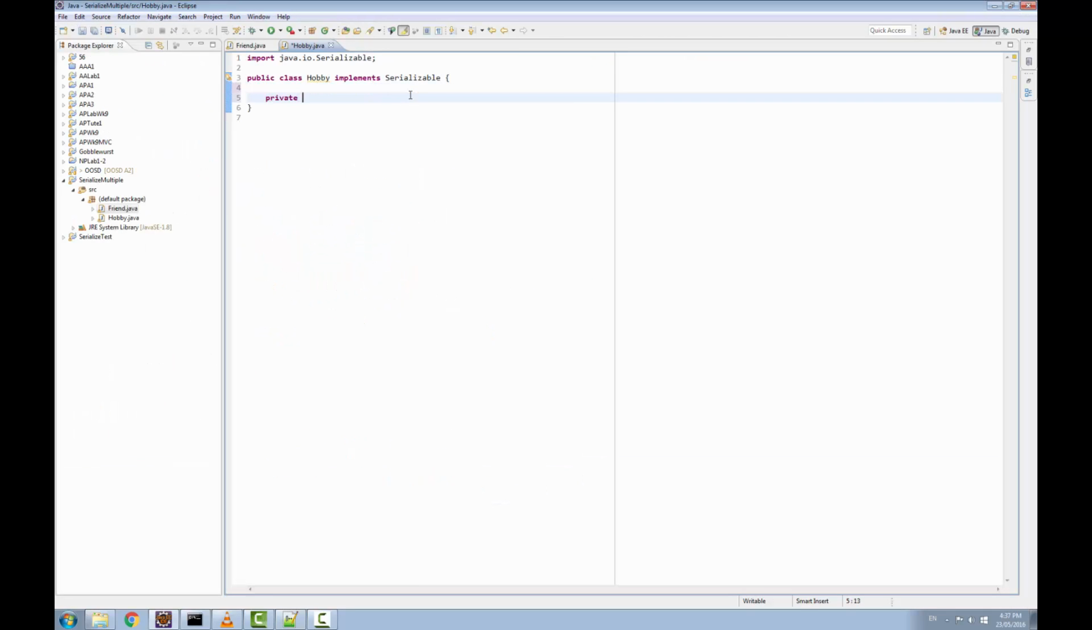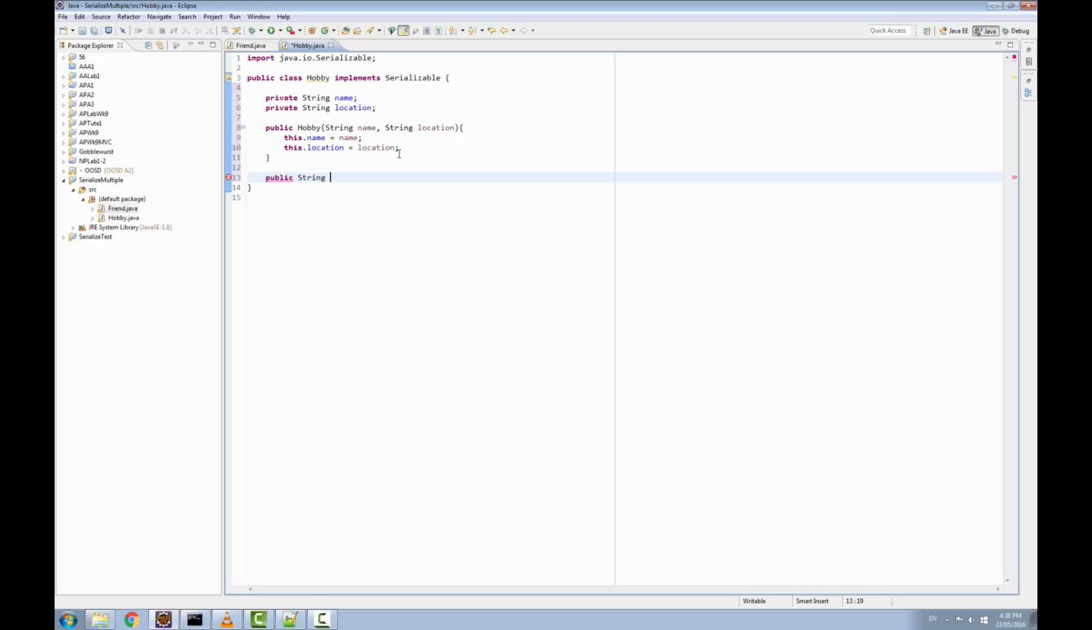So let's do that. Private String name, private String location. Set up the constructor now, public Hobby, and when we create a hobby we want to have its name and its location brought in, and then set those variables to the instance variables. So this.name equals name, this.location equals location. That's the constructor, and same thing, put some getters again to access these variables. Public String getName, return name, public String getLocation, return location. So that's the Hobby class done.